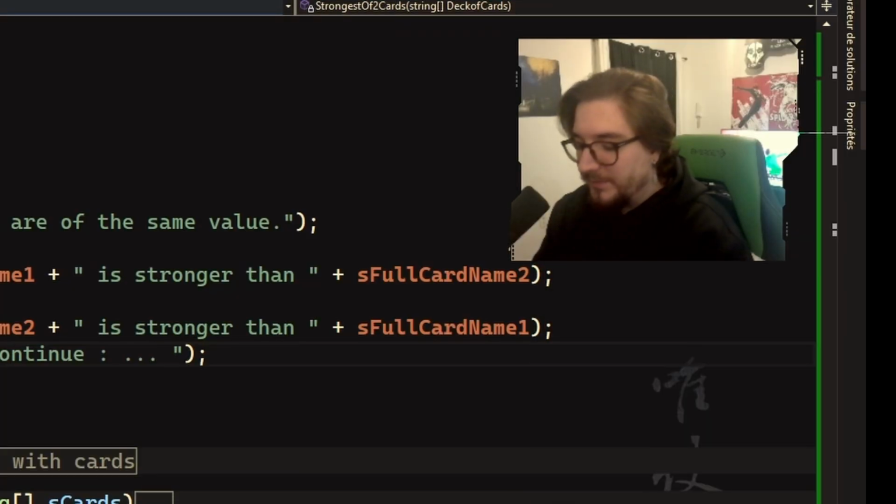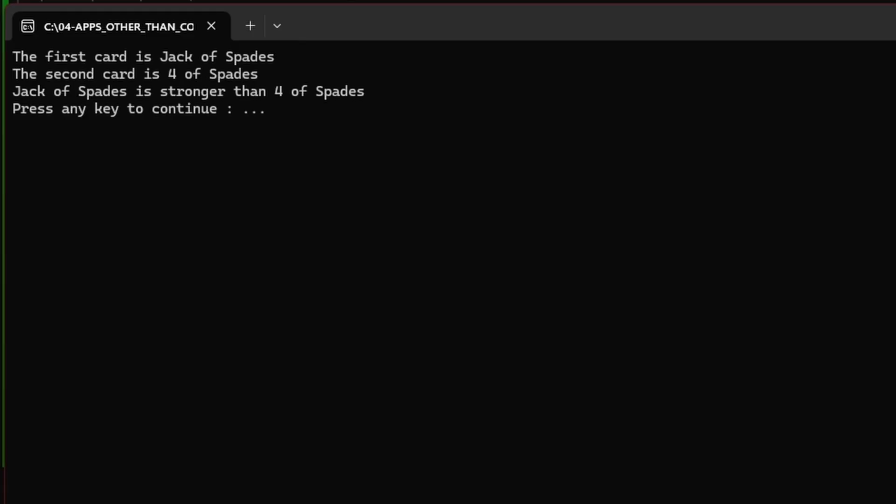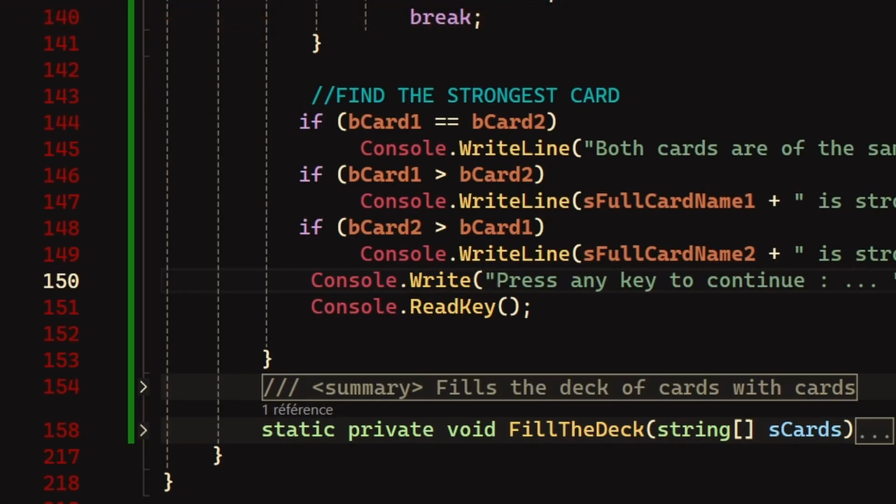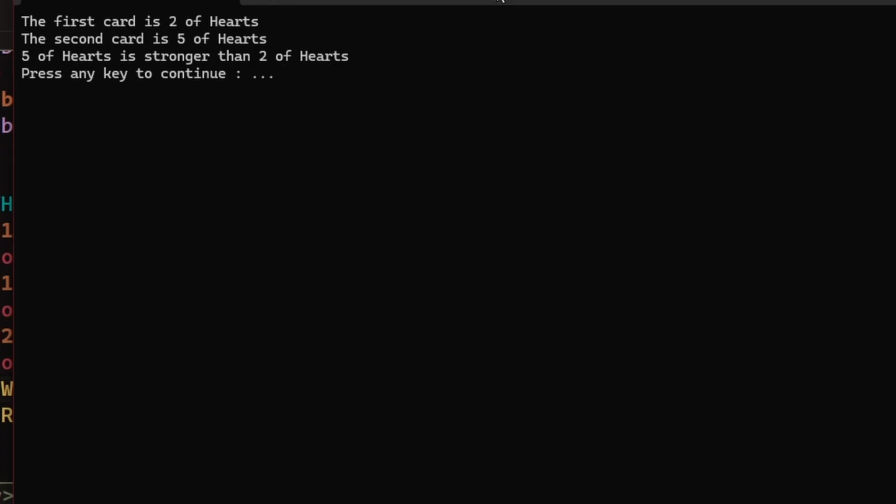Seems to work. Let's try it again. First card is the Jack of Spades. Second card is the Four of Spades. The Jack of Spades is stronger than the Four of Spades. One last time. First card is the Two of Hearts, and the second card is the Five of Hearts.